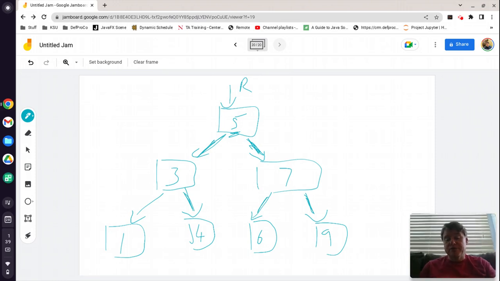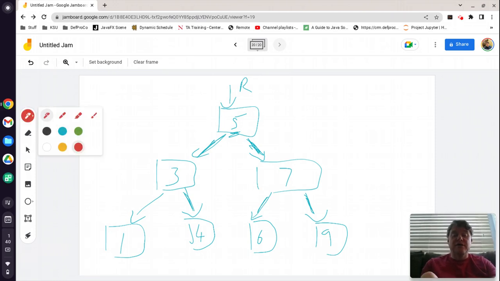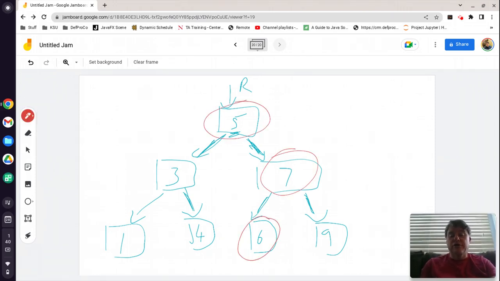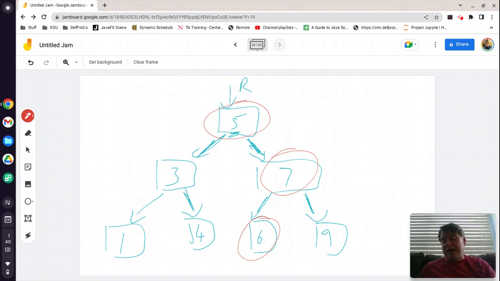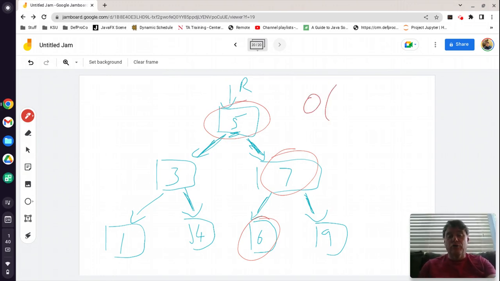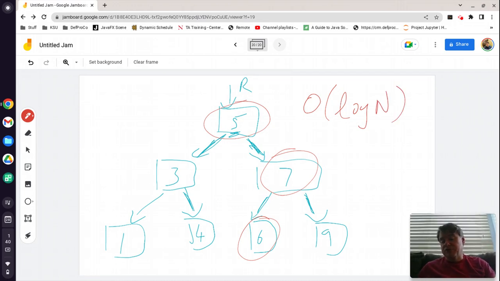So the advantage of this is if I ask you, is 6 in here? You just have to look in 3 places. You look here, you look here, and you look here, and you know where it is. And again, this is said to be order log n to search the binary search tree. Inserting is order log n. Removing, order log n. Searching, order log n. No matter what you do with the binary search tree, it's always log n.